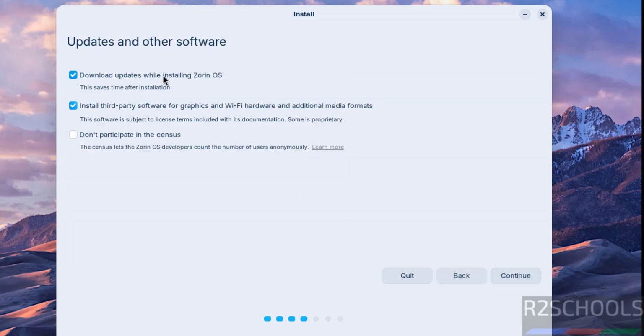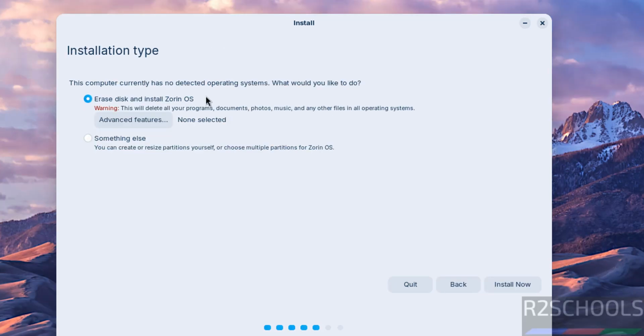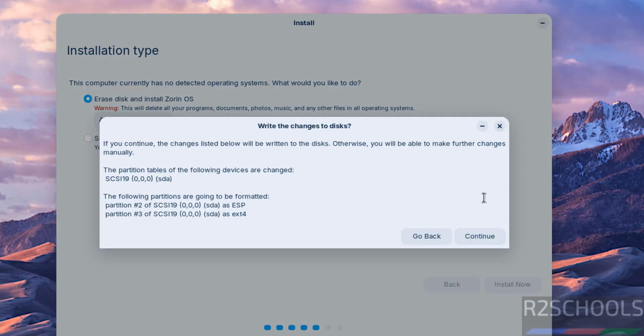If you want to download updates while installing Zorin OS, you have to select the checkbox. And if you want to install third-party software for graphics and Wi-Fi hardware and additional media formats, you have to select the checkbox. And if you don't want to participate in the census, you have to select this one. Then click on Continue. For the installation type, this is a fresh installation, so I am going to select Erase disk and install Zorin OS. Then click on Install. This is a confirmation, click on Continue.